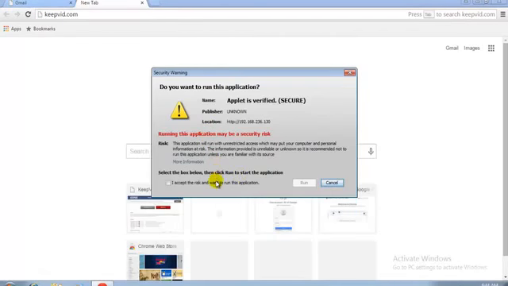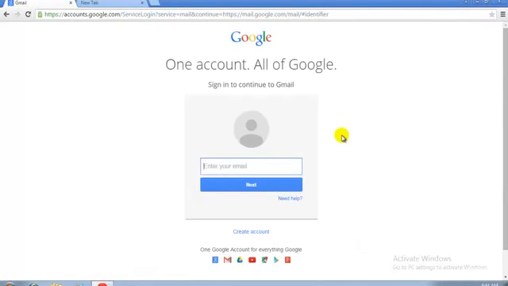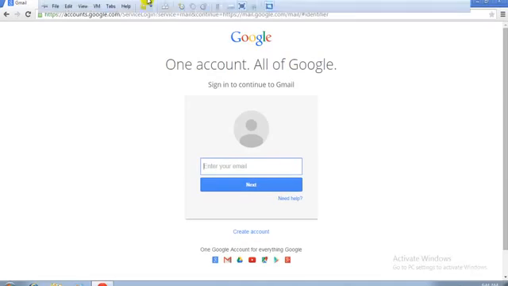As you can see, it's giving me this error asking whether I want to run this application. A normal person will simply click on run, and as soon as they click on run, they will be redirected to the original website. So a normal person will not be able to understand exactly what happened. Okay, I just clicked run and I have my email ID. I can surely log in.